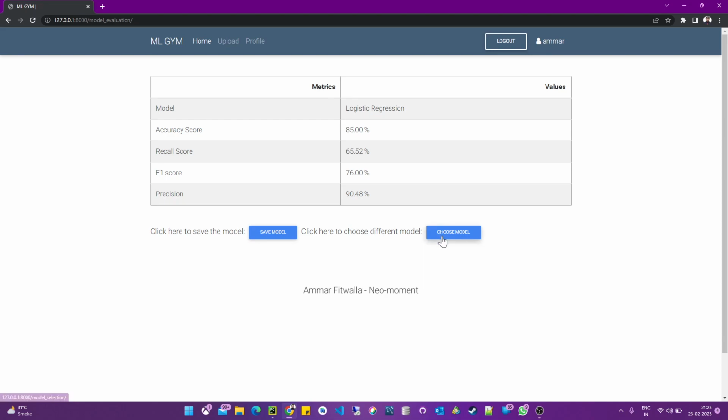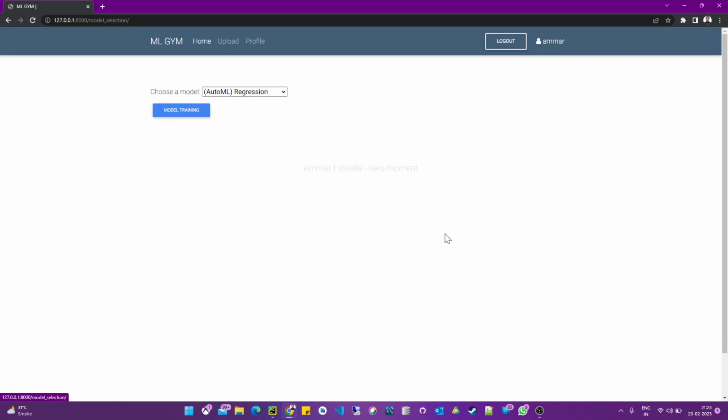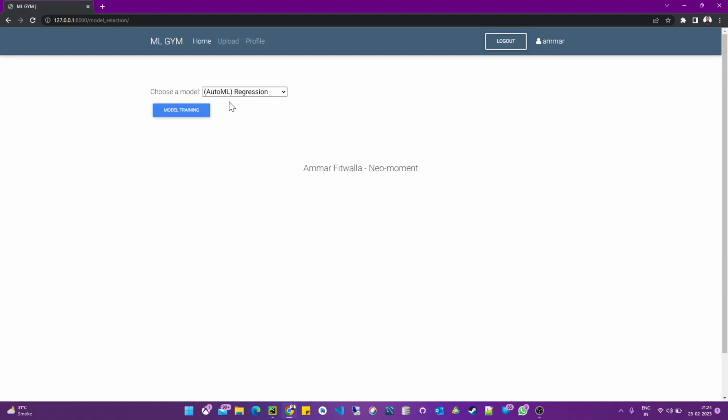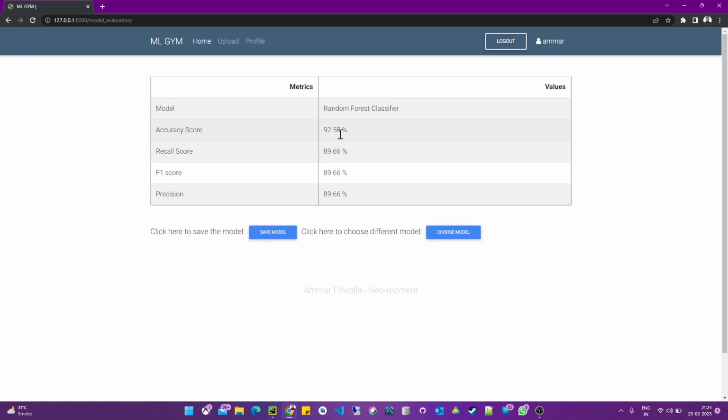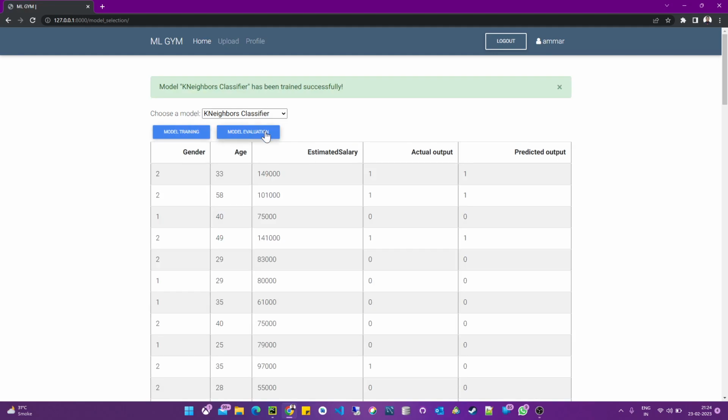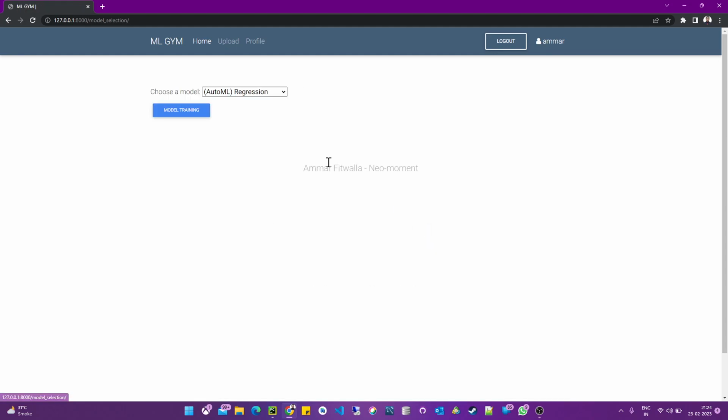Now, if you are not convinced, we can choose a different model by clicking on choose model, and we can go for SGD classifier, for example, do a model training and do the model evaluation. Now, we see SGD classifier has performed much better than the logistic regression; we have better accuracy score, recall, F1, and precision. And if you want to try another model, we can go back and choose the random forest classifier, do the model training, do the model evaluation, and check the metrics. Then if you want to choose a different model like k nearest neighbor, do the model training, then model evaluation, like this.